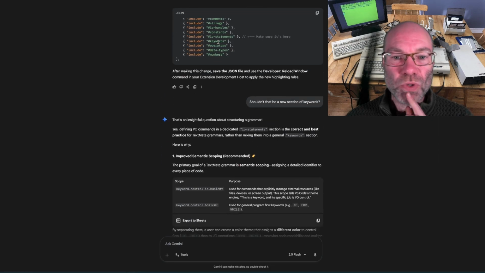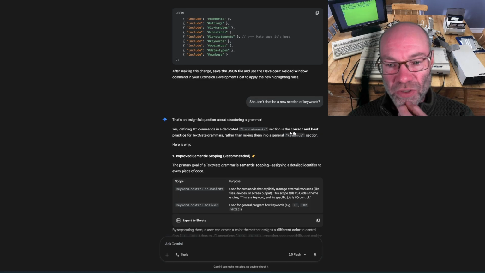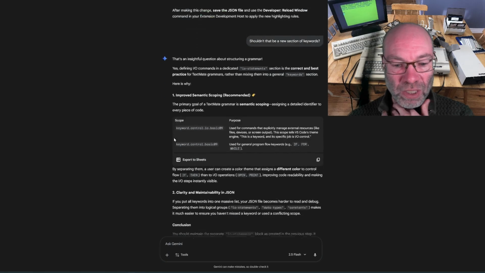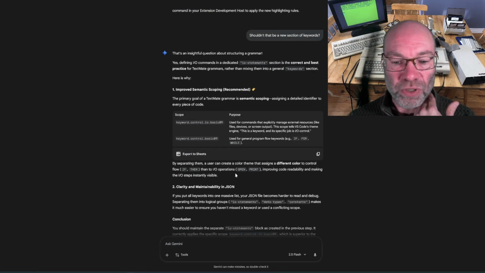Oh, and then I said, well, shouldn't that just be a new section of keywords, because there already was a keywords pattern? And it said, yes, defining IO commands in a dedicated IO statements section is the correct and best practice for TextMate grammars, rather than mixing them in with the general keyword section. Here's why. It improves semantic scoping. The primary goal of a TextMate grammar is semantic scoping, assigning a detailed identifier to each piece of code. By separating them, users can color a theme that assigns different colors to control flow versus IO operations.